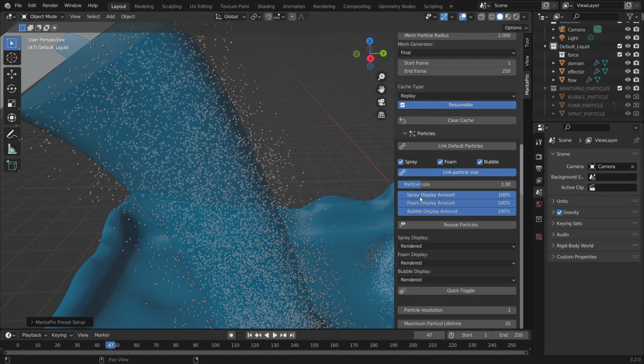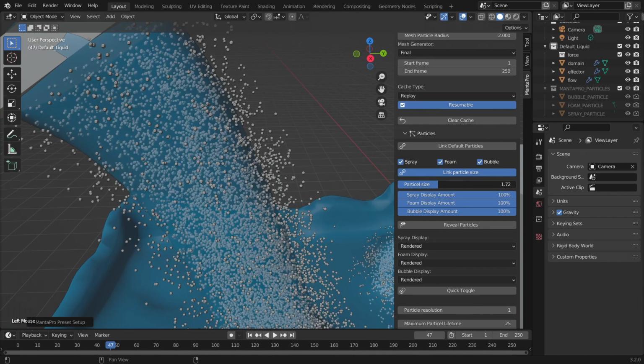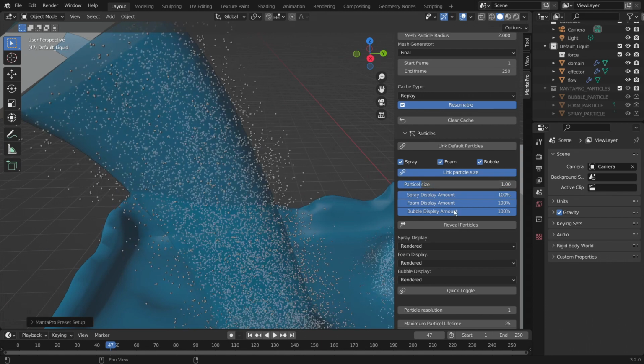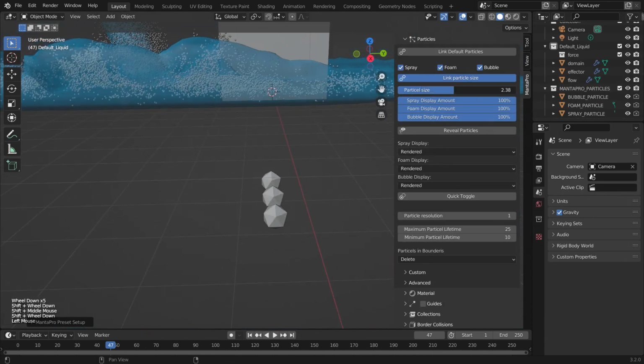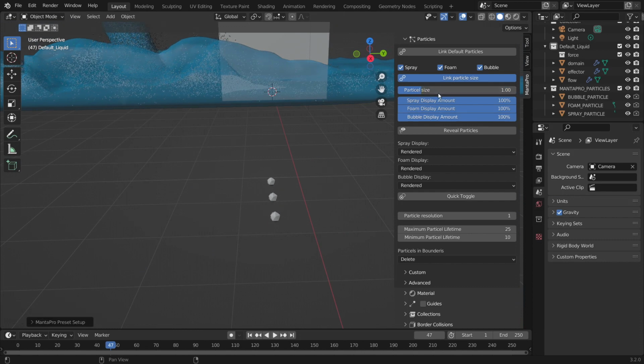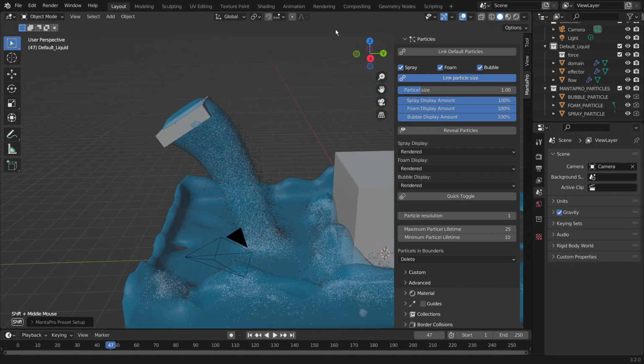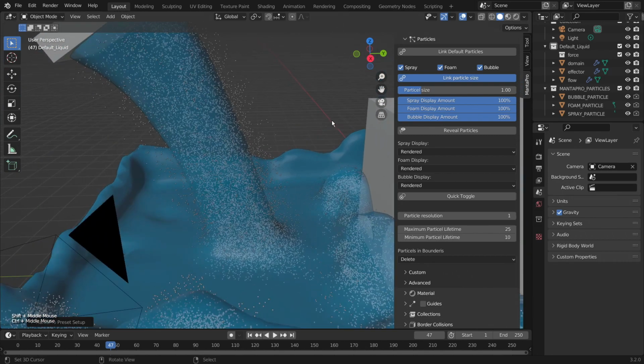One of the first settings up here is the particle size, and this increases the particle size. But what it's actually doing, if you click the Reveal Particles button, which will unhide that collection, and look at them, you can see that it's actually scaling the particles themselves in order to achieve that effect. So that's important to note, especially when you're using custom particles, but we'll get to that in a little bit.